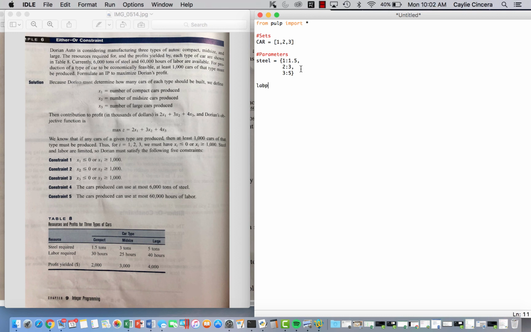Then we have our labor parameter. And then I also am going to write this profit parameter in thousands.